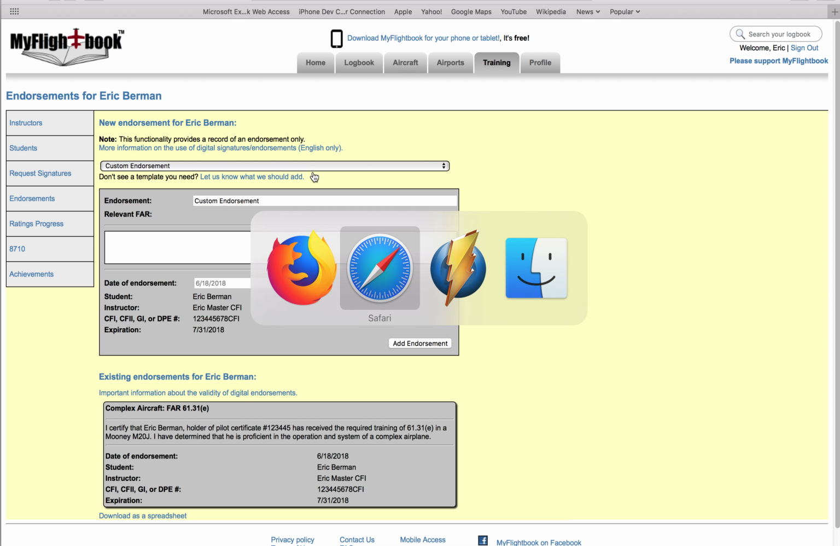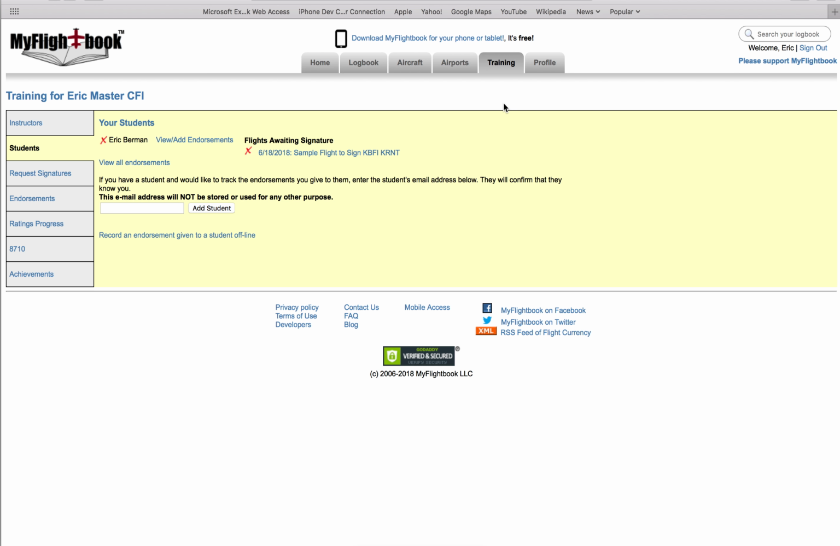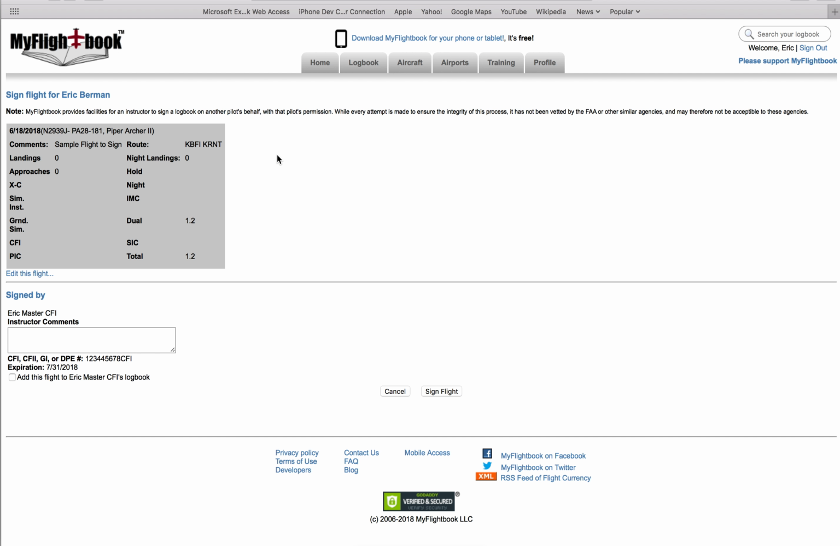So let's switch over to the instructor account and take a look at students. And look at that. See here where it says flights awaiting signature. Here is the flight that I just requested. And if I click that, it takes me to a screen where I can review the details of the flight to be signed. I can add some comments. Nicely done. Watch the airspeeds.